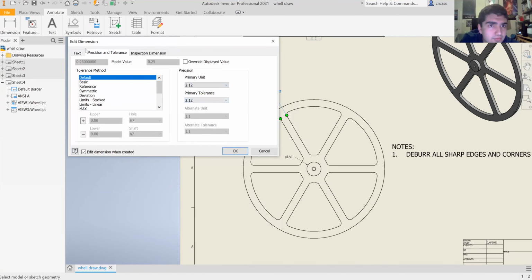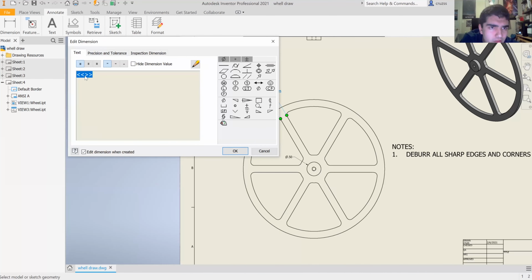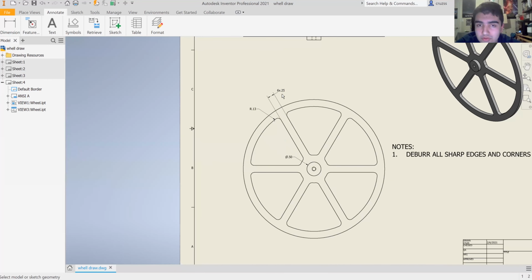And the second thing that I can do is, if I go to the text, I'm actually going to import this 6 times. Hit OK. And it's going to say 6 times 0.125. Now, this is going to seem a little bit confusing, but essentially what that tells us is that there are 6 of these items, and all 6 of these items are going to be 0.125 in thickness.